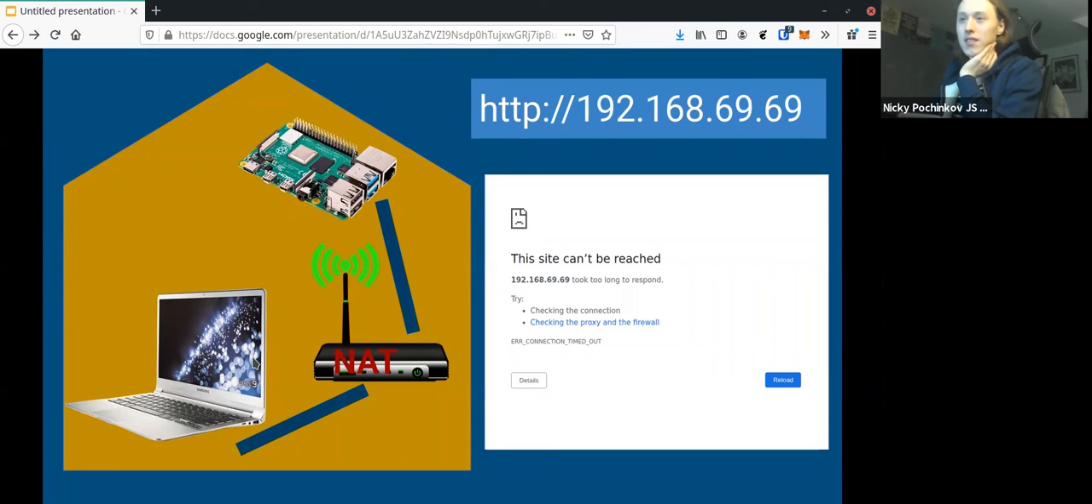What this means, though, is that if somebody's trying to connect to your IP address, you need to tell the router, hey, this IP address means that you have to connect to this device, which I'll show you how to do later.